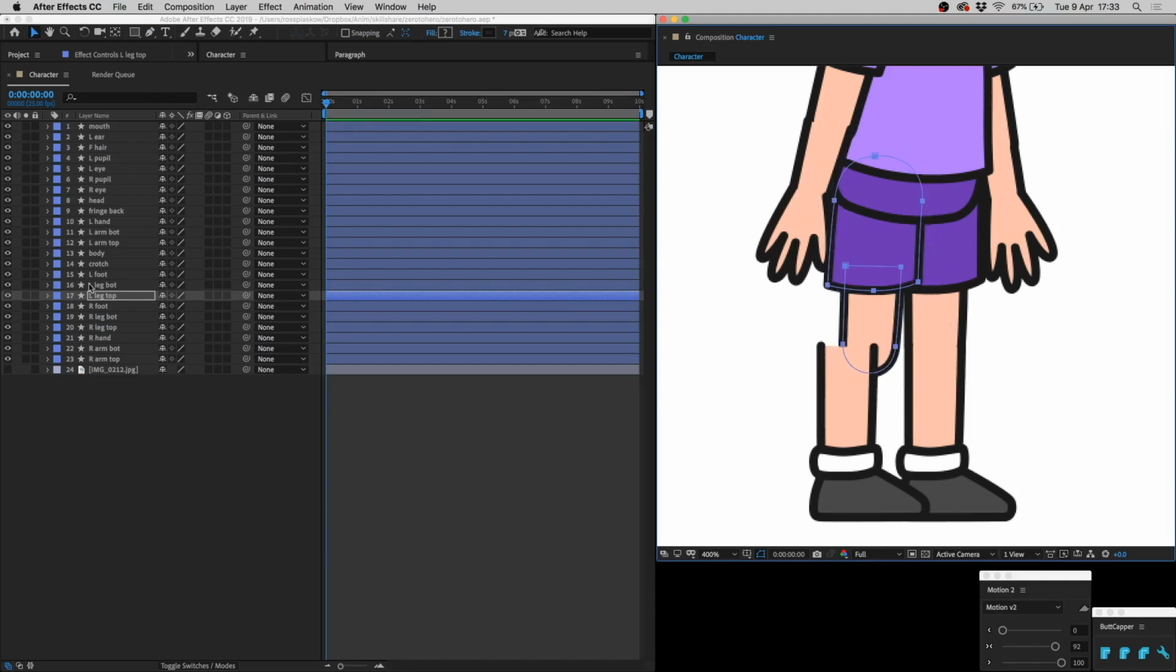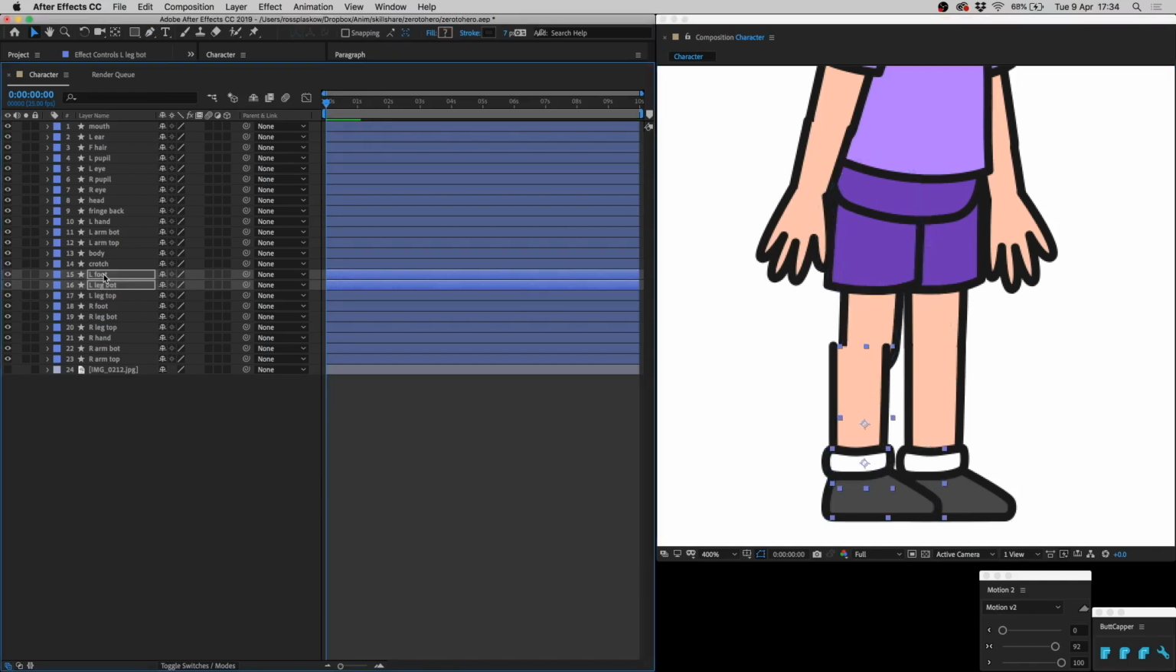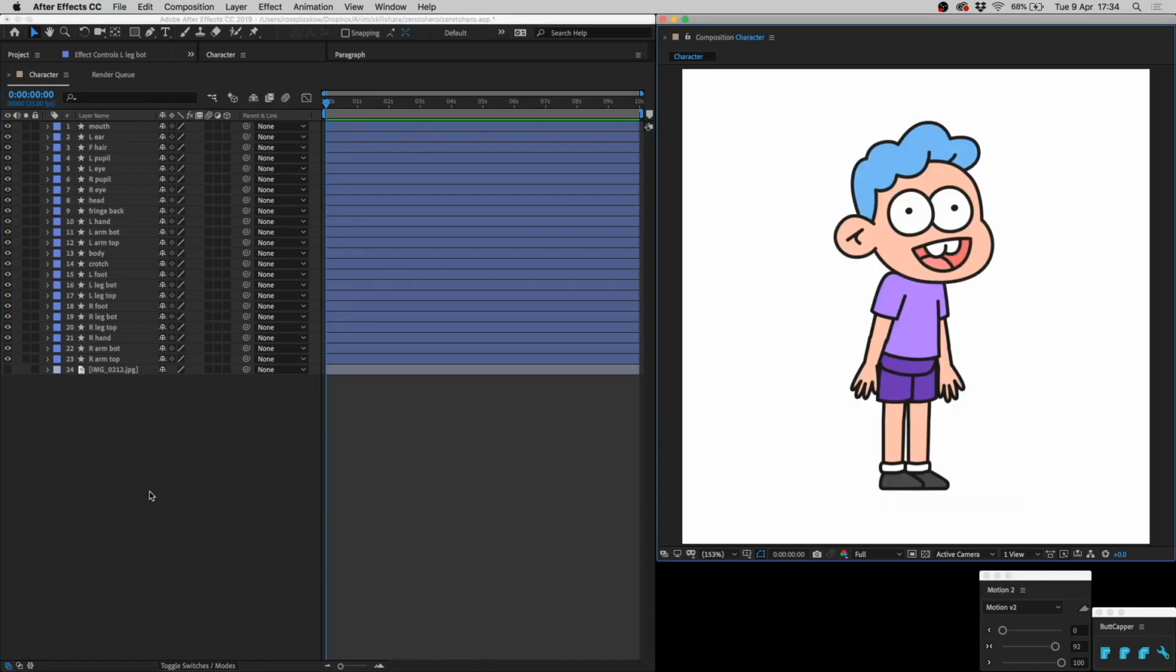Move it. And then now I know this doesn't look 100% perfect or complete, but we're going to fix everything as we go. Let's move on.